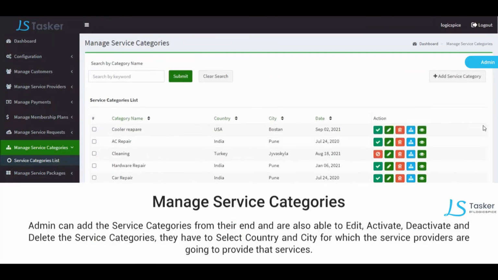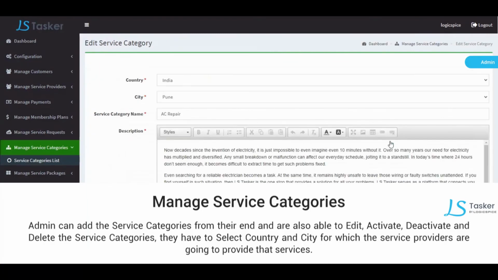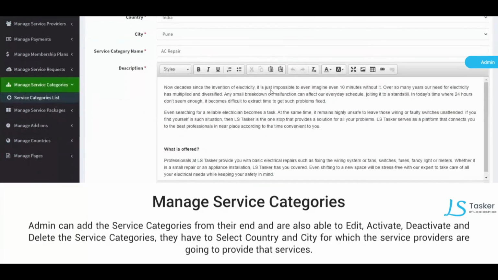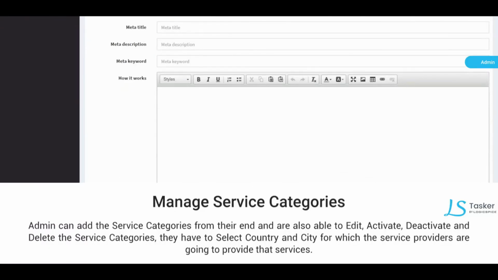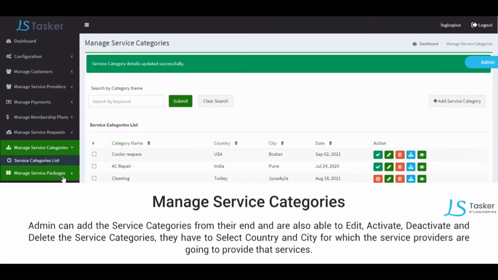Manage service categories. Admin can add the service categories from their end and is also able to edit, activate, deactivate, and delete the service categories. They have to select the country and city for which the service providers are going to provide those services.